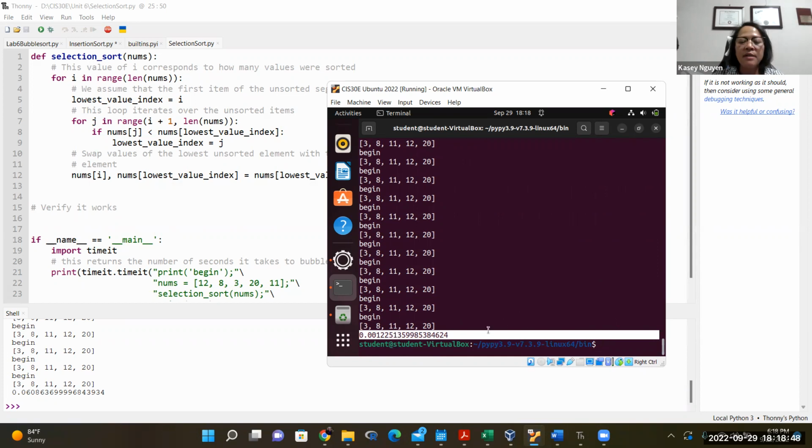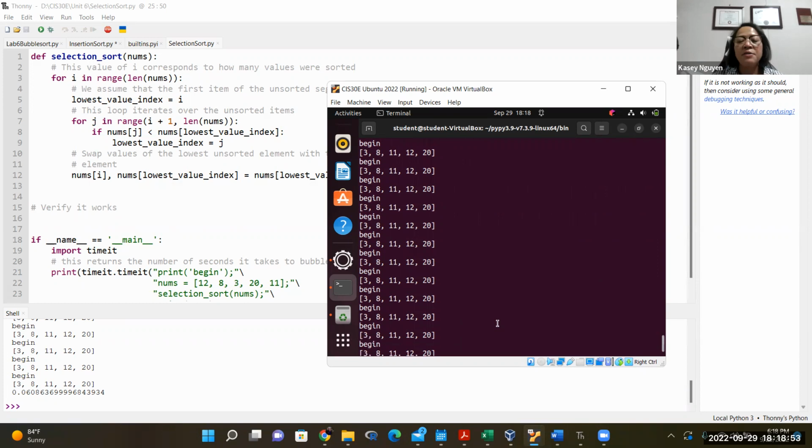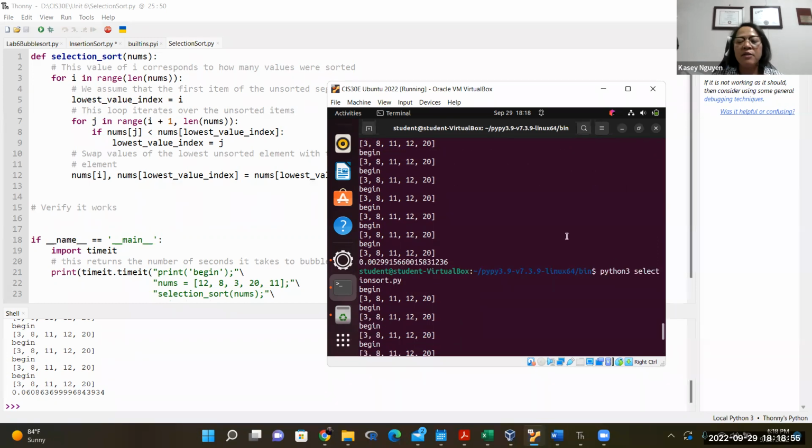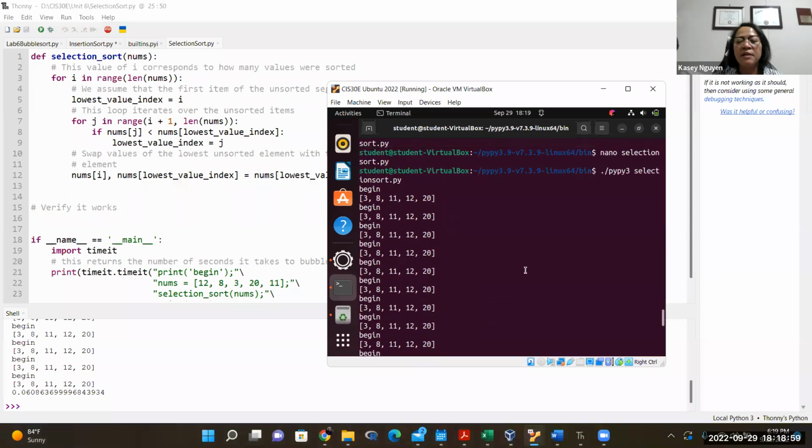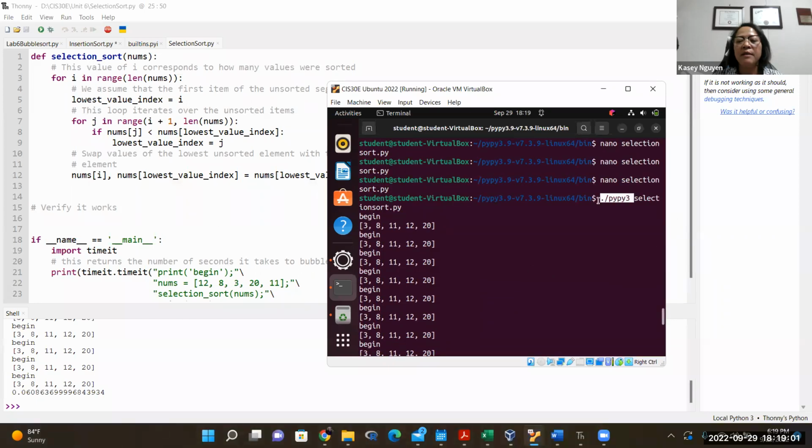So how do you test it with Python only? You use the python3 command. How do you test it with PyPy? Just make sure that you're in the PyPy directory, and you would test it with the ./pypy3 command, which allows you to use the extension package.